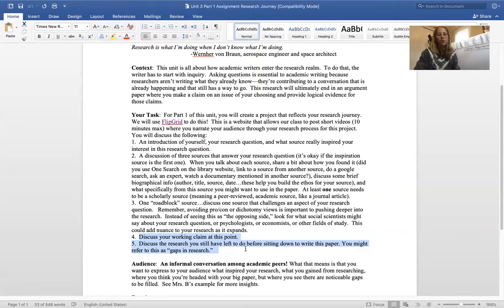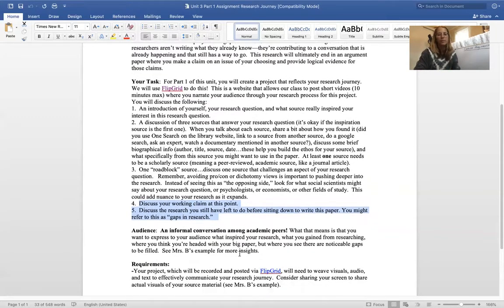So as far as how you talk to your audience, let this be a pretty informal conversation among your academic peers. Okay, now I know seeing informal and academic in the same sentence can throw you off, but we're all academic peers: me, you, Miss Black, your classmates.